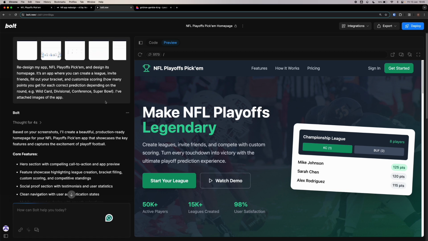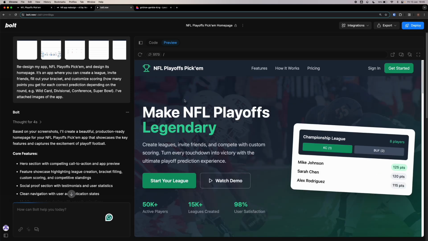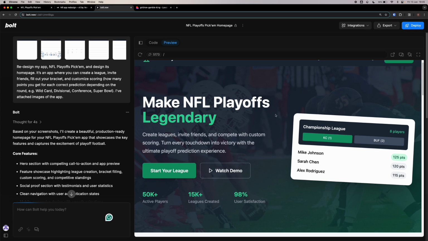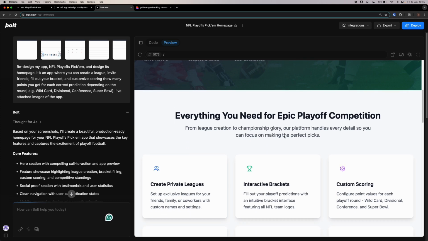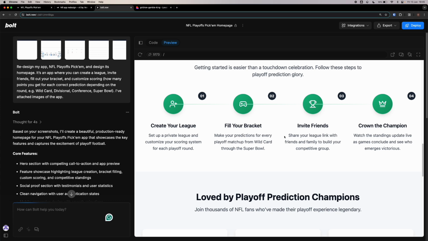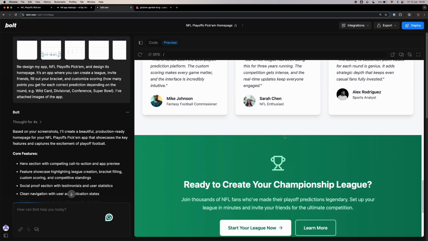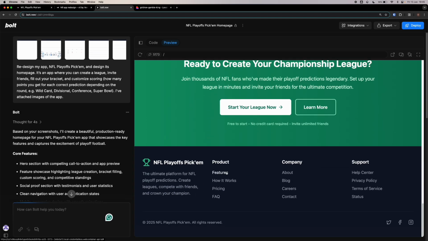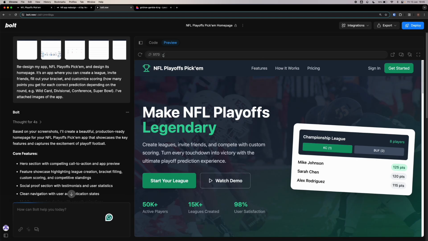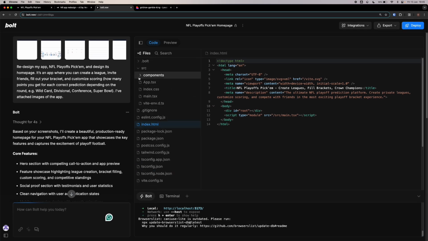So let's see. This actually looks pretty nice as well. I like the background. Oh, it even moves. Interesting. I don't know about the testimonials, but that's fine. Can I see other screens? Looks like it didn't create the other screens.